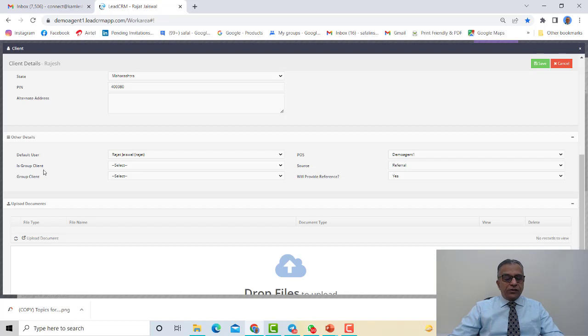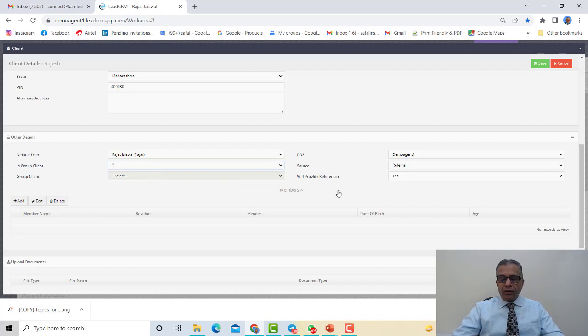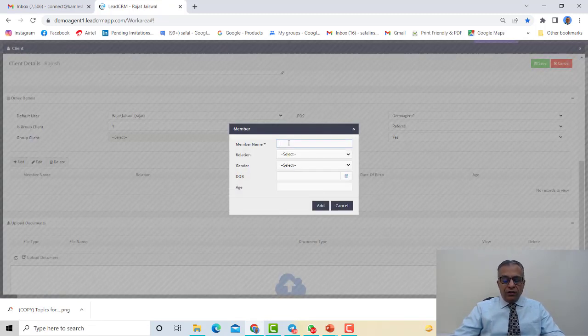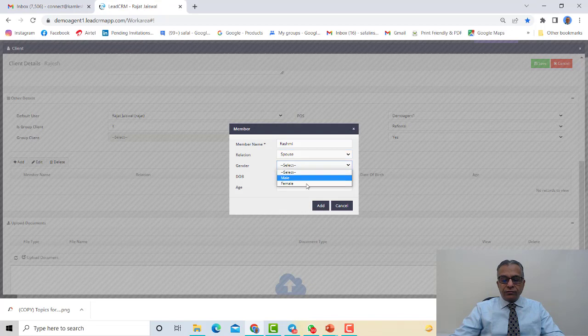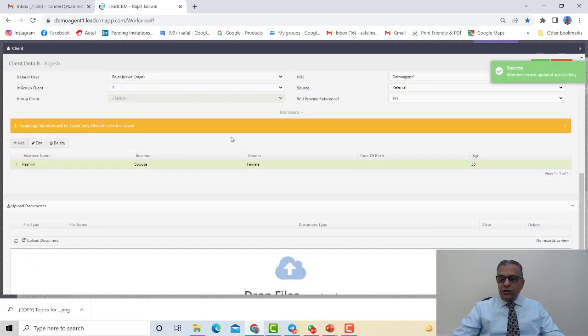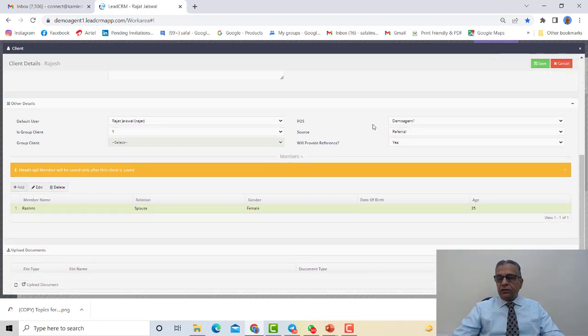Now it is asking, is group client. We have to enter the family details also, so for group client, by default we can select yes. Once you select this group client, the family details will come. You can add the family member's name, relation, spouse, female, date of birth and age. Enter and click on add. In this way you can add the names of the children as well and click on save.